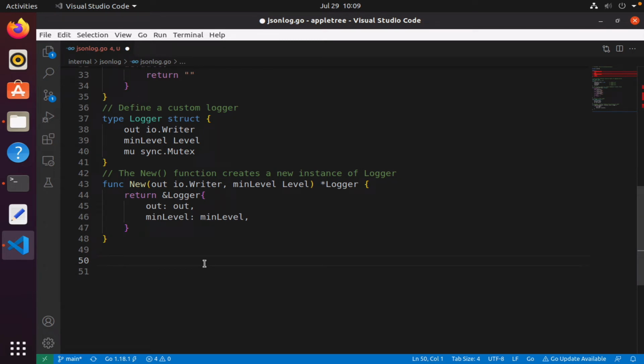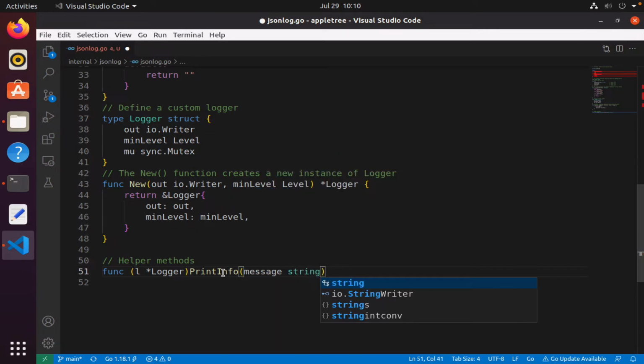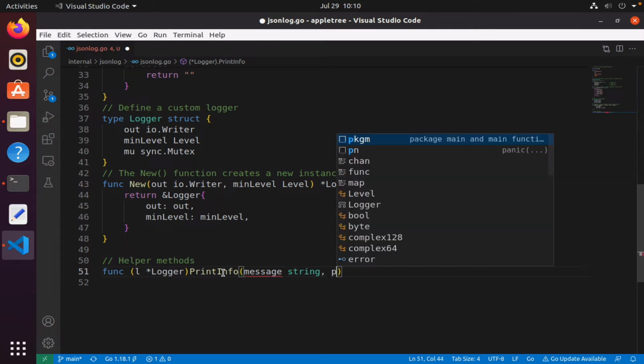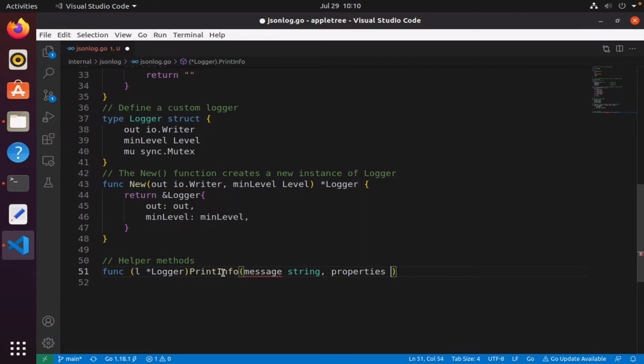Welcome back. Let us continue where we left off, and we want to create a few helper methods that deal with our logging. The first helper method on logger, again, I'll be using pointers here since I need access to the logging information to be able to directly manipulate it. So, print info, and print info will have a message that will be passed to it for it to print, and any properties that need printing as well, for example, address and so on.